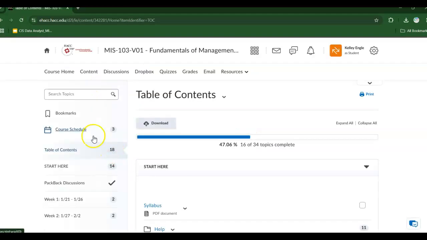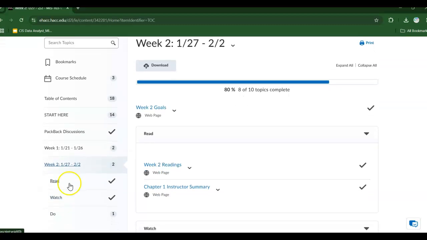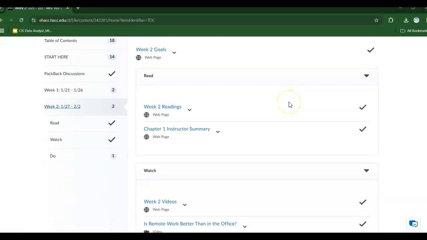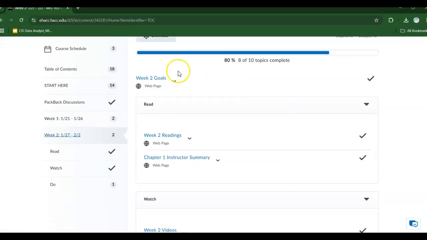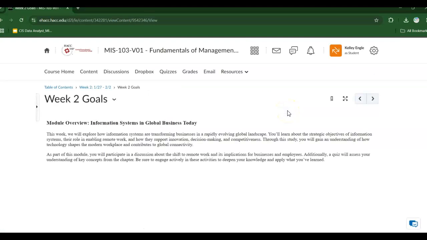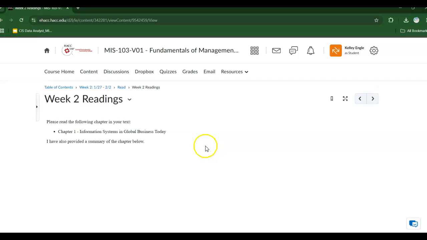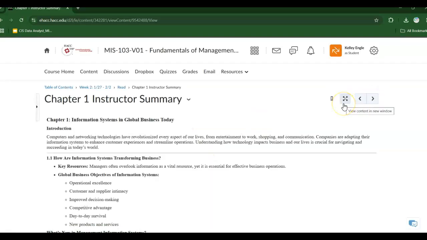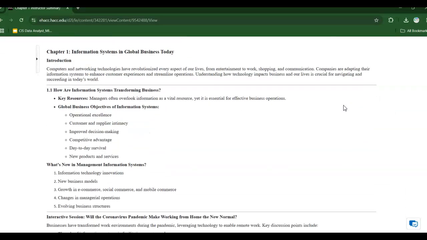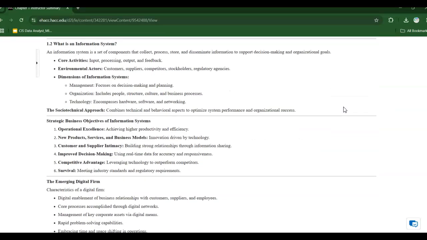Okay, going back to the table of contents again, I'm going to go to week 2. And this will give you a sense of what it's going to be like each week. So I always have a goals document explaining what we're doing. This week 2, we're going to be getting into chapter 1 of your textbook. And I have a short summary of it. And then the readings, I'll tell you which chapter to read in your text, but I'm also providing a summary document of what is in that chapter to help you focus on the important points.